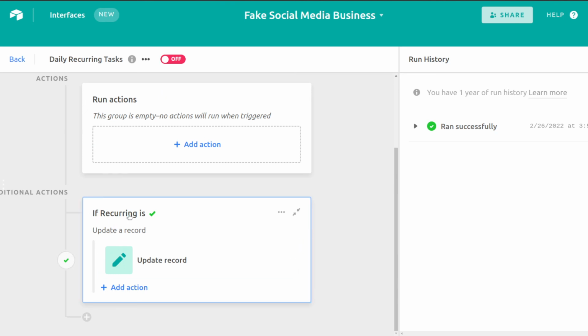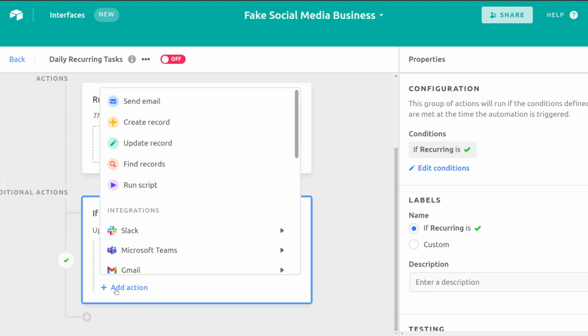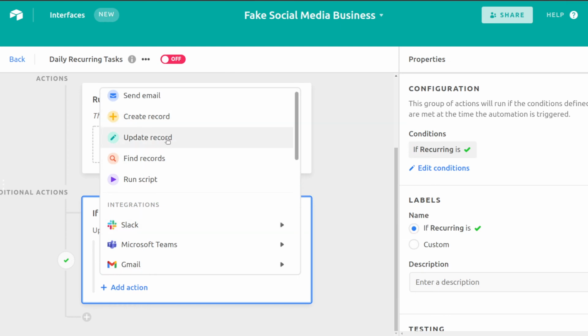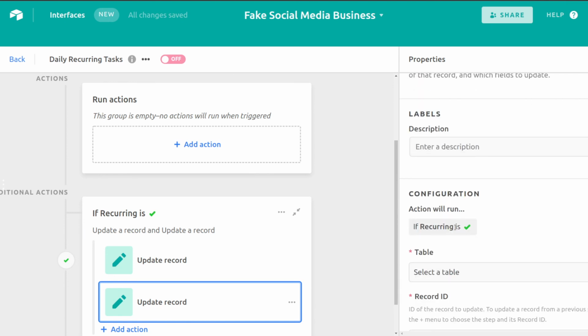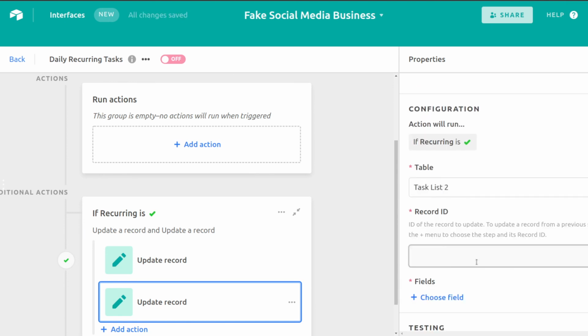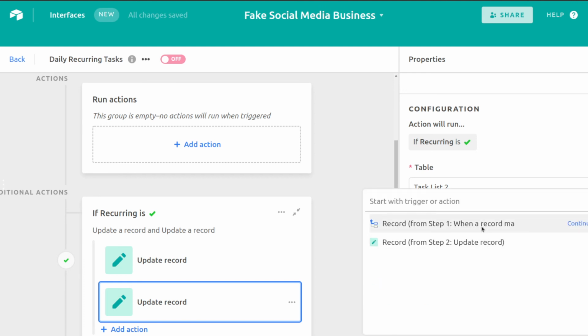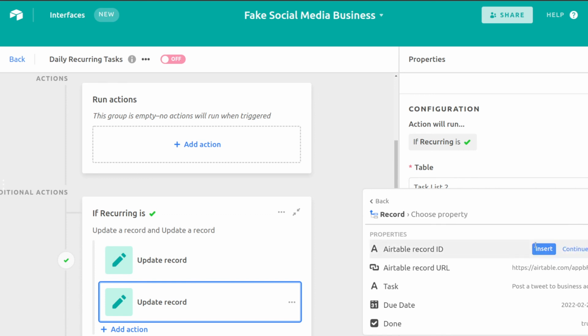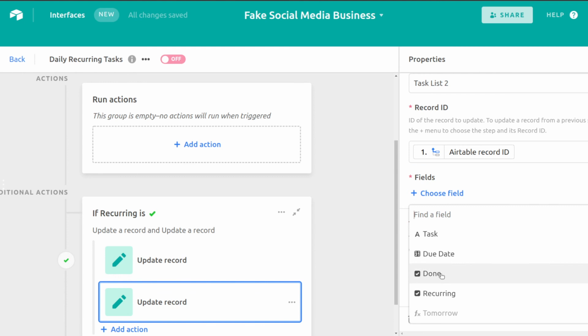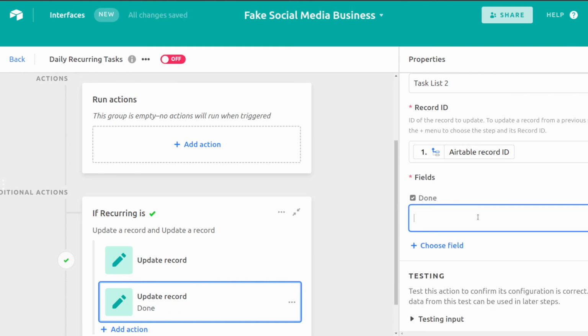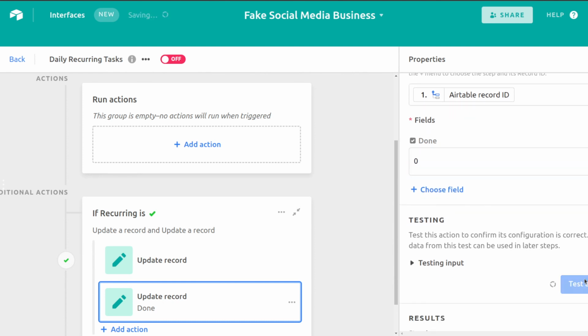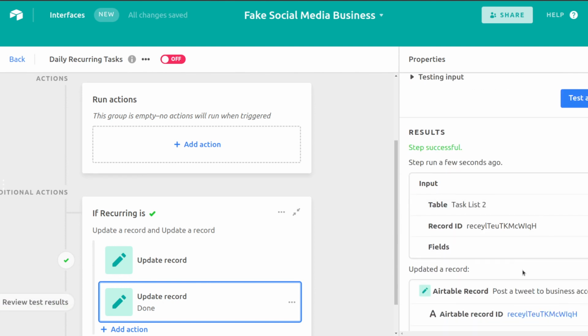What we're going to do is just add another action in a sequence. And this action will also be to update the record. The same table again, task list 2. Record ID will again be the same record. Both of these are actually the same. Our field, done. And to mark a check mark as unchecked, we will just put a 0 here. All right, so let's test our action. Step successful.